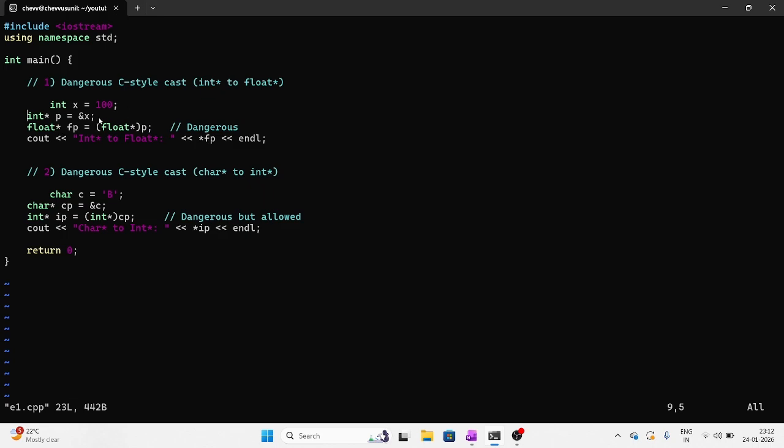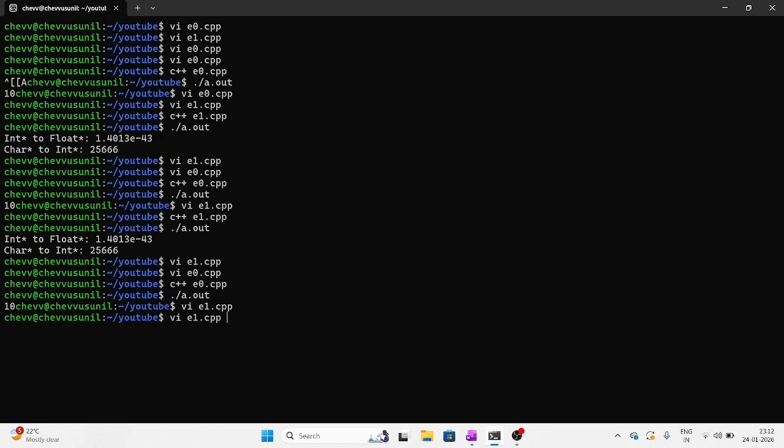When you dereference the integer pointer, it dereferences as an integer type. But when you dereference the float pointer, it dereferences as if it is a float variable. Float variables have a sign, mantissa, and exponent, right? So according to that, it dereferences and gives the output. Now let's check the output. According to the expected output, we need to get 100 as the answer, right?